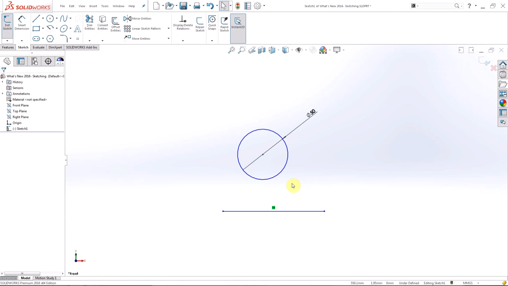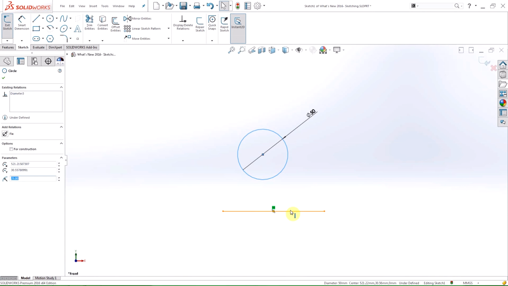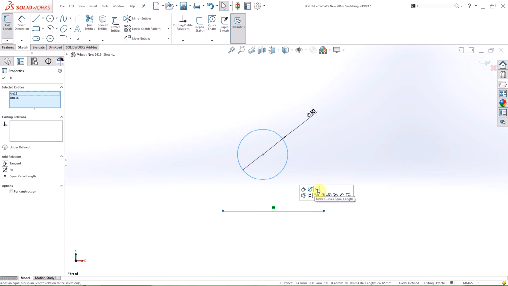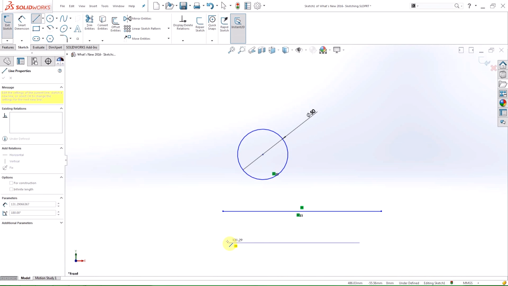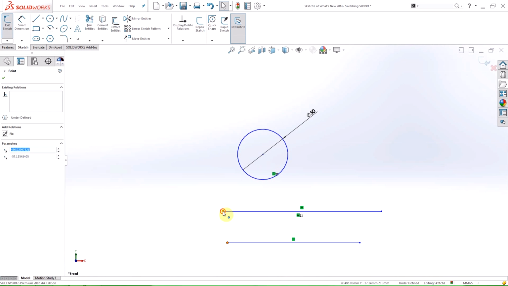New to 2016 is the ability to add an equal length relation between a line and circle, spline, and a spline and a line. If I make this circle here and dimension it to 50 and create this horizontal line, I can add an equal curve length relation to the two entities, and the length of the line will be converted to the circumference of the circle.